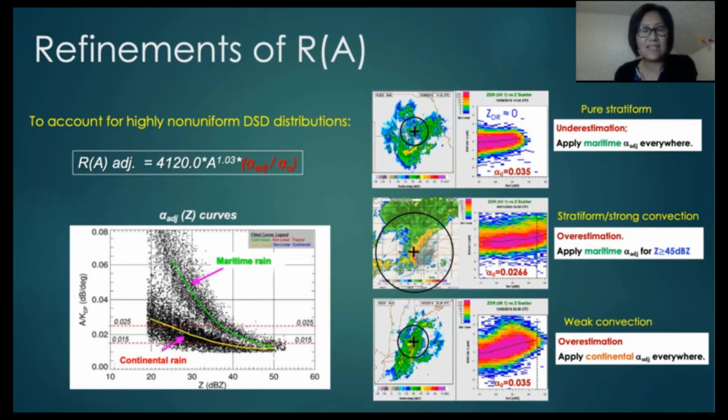So this is a refinement of RA. We are trying to address the issue I just mentioned. We were based on the alpha-Z relationship derived from the drop size distribution data. This was also from Ryzhkov. This was separated into maritime, with relatively small drops and many of them, and relatively continental.